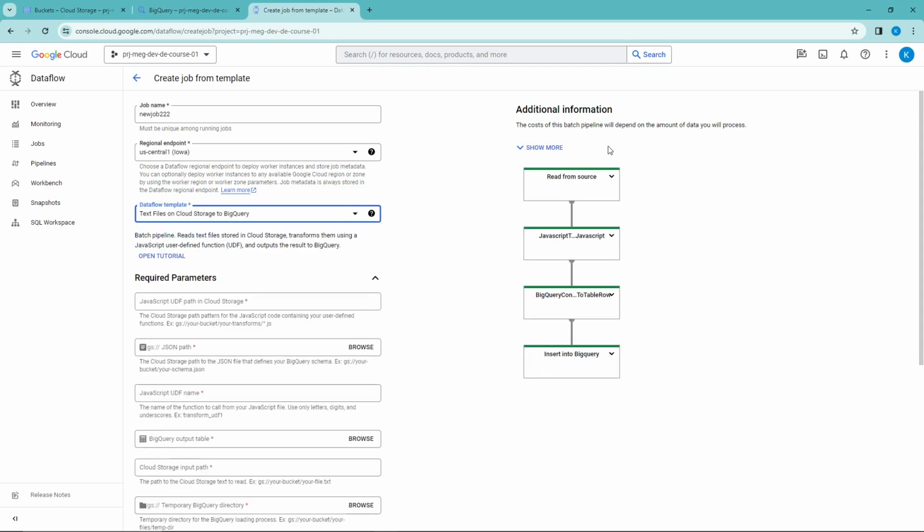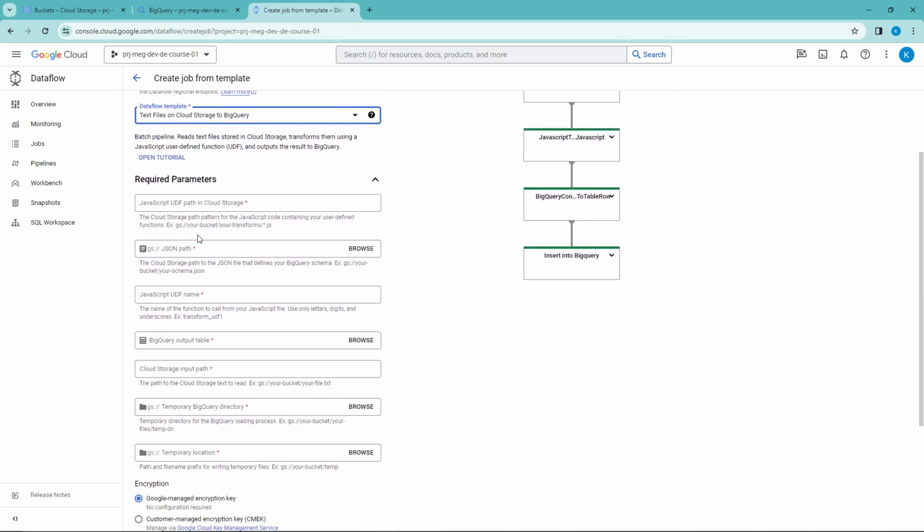You can see here a template or pipeline will be created. Now the main task is to fill in the parameters. Please be careful when filling up the parameters. Here it is asking for the JavaScript file.